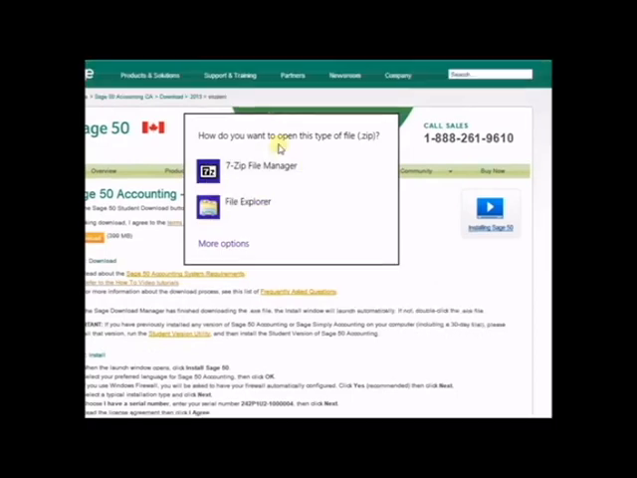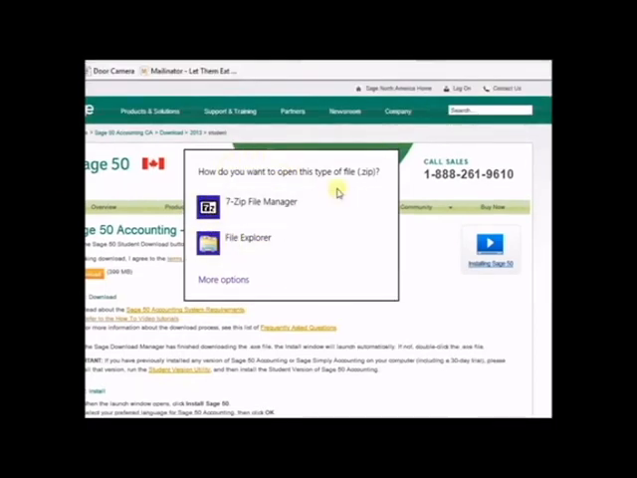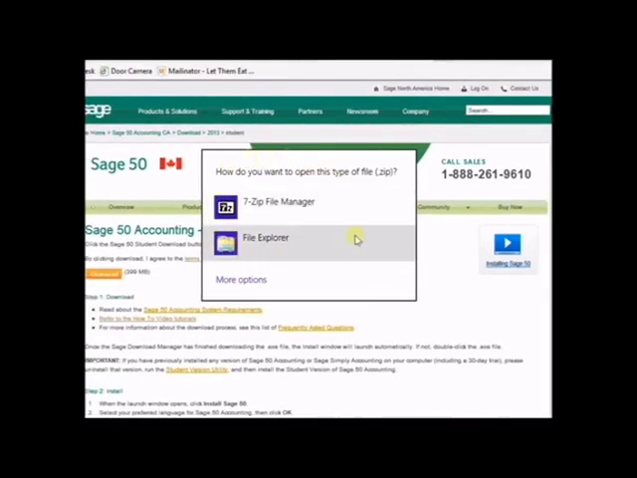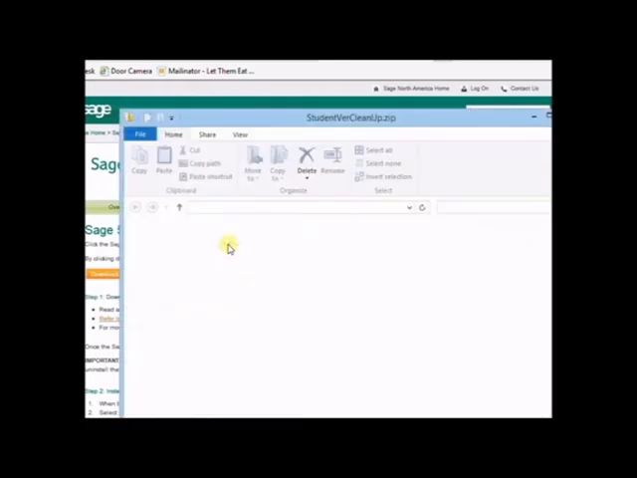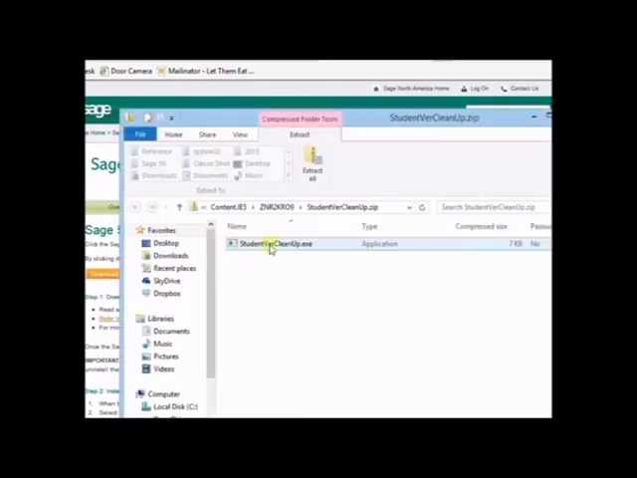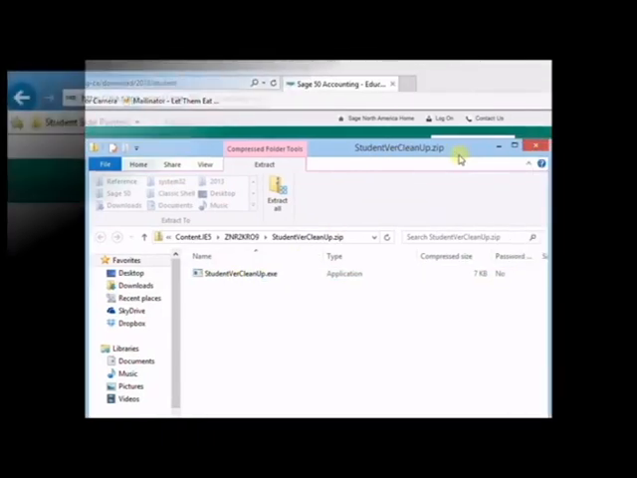I'm using Windows 8, so this might look a little different than what you have if you're using a previous version of Windows. So you can just say open with File Explorer, or Windows Explorer it may say, and then double click on Student Version Cleanup Utility. I'm not going to run this because I have Sage 50 already installed on here, but in your case just double click and follow any prompts that come up, and that should take care of any older versions for you.